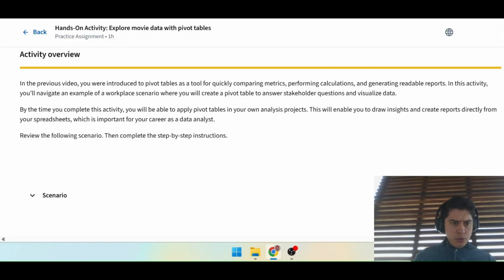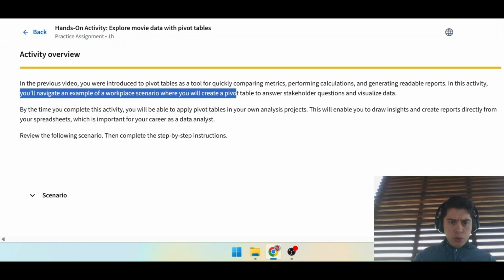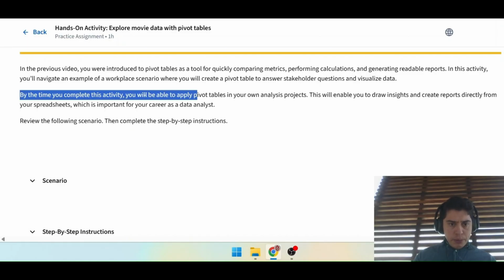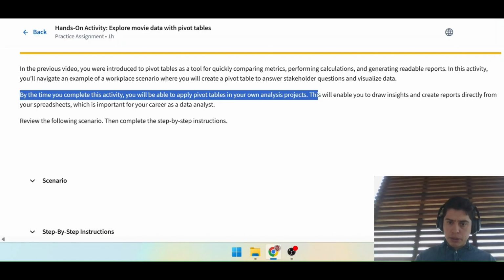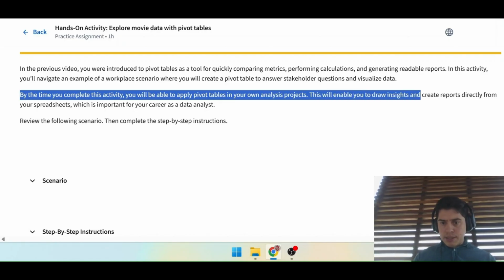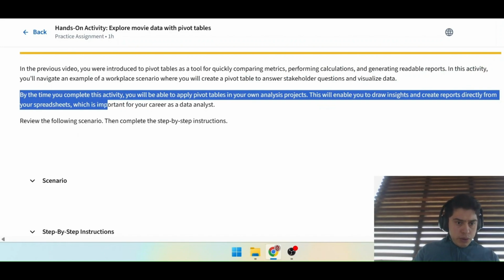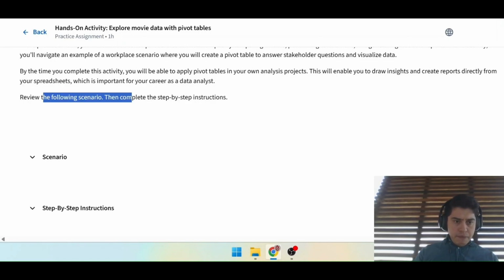So in this activity, you will navigate an example of a workplace scenario where you will create a pivot table to answer stakeholder questions and visualize data. By the time you complete this activity, you will be able to apply pivot tables in your own analysis projects. This will enable you to draw insight and create reports directly from your spreadsheet, which is important for your career as a data analyst. Review the following summary.